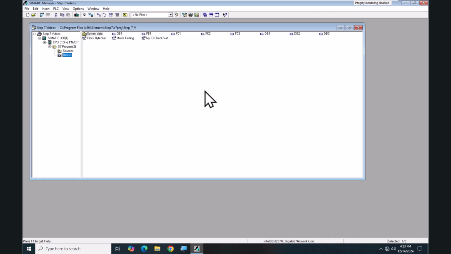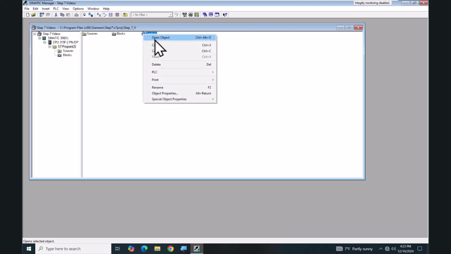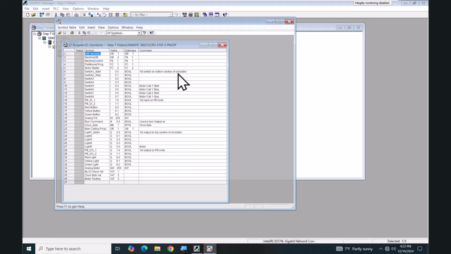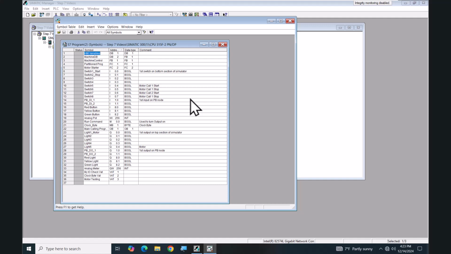The different block types also can have symbolic names assigned, so we don't have to remember what FC3 means or remember what DB3 means. I'm going to select my S7 program, and I'm going to right-click on Symbols and select Open Object. This will open up the symbol editor that allows me to edit the symbol table. I'm going to go down to the last row, and I'm going to create a new symbol that is going to be called Run Status.